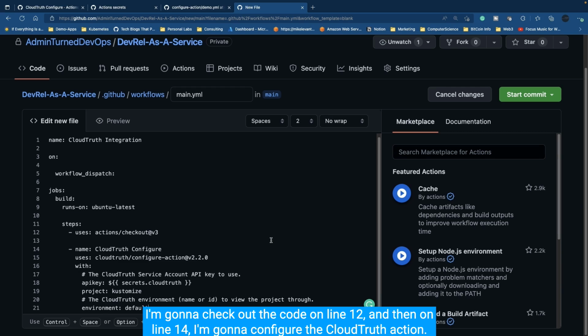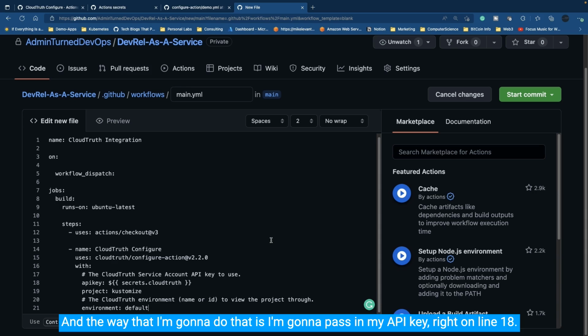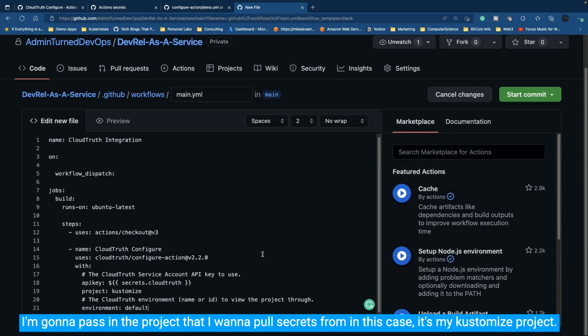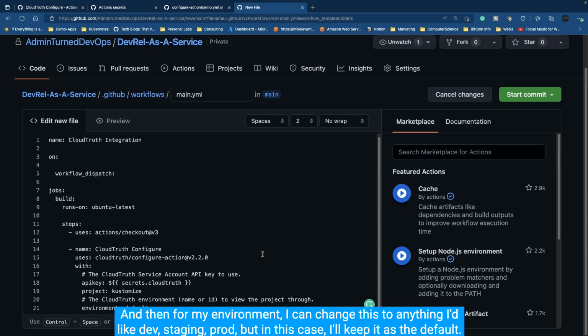I'm going to check out the code on line 12. And then on line 14, I'm going to configure the CloudTruth action. The way that I'm going to do that is I'm going to pass in my API key right on line 18. I'm going to pass in the project that I want to pull secrets from. In this case, it's my customized project. And then for my environment, I can change this to anything I'd like, dev, staging, prod, but in this case, I'll keep it as the default.